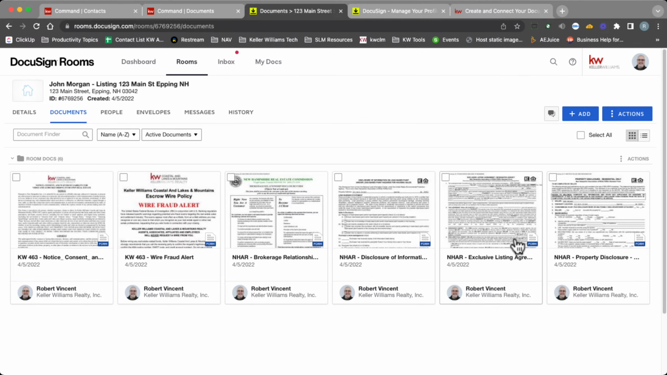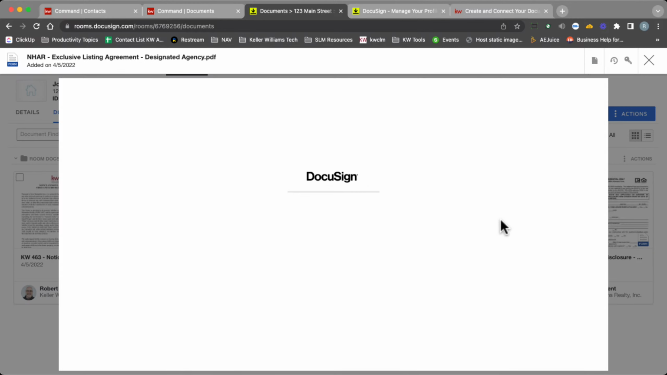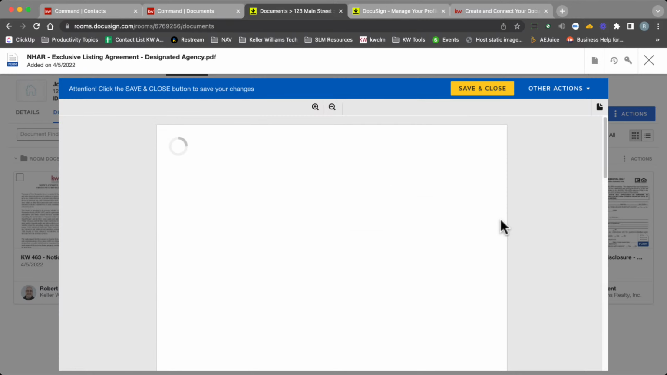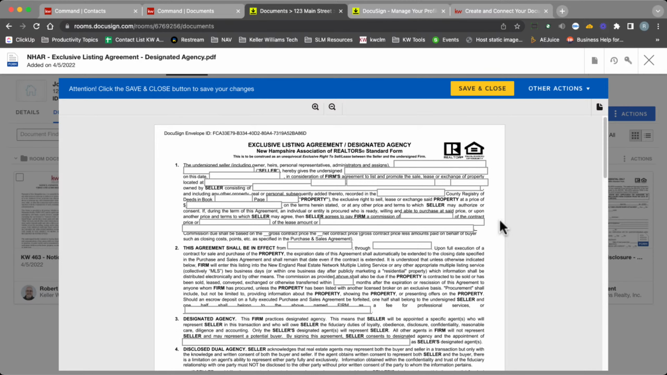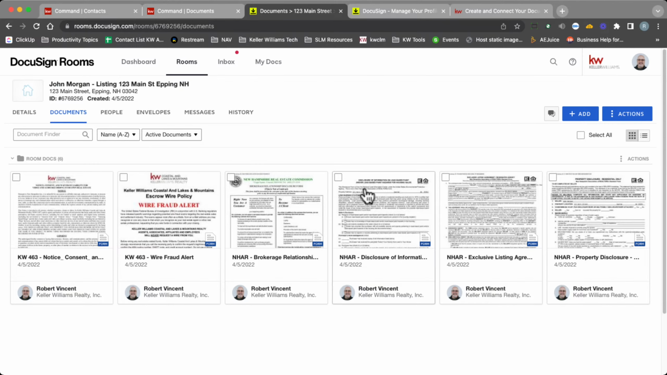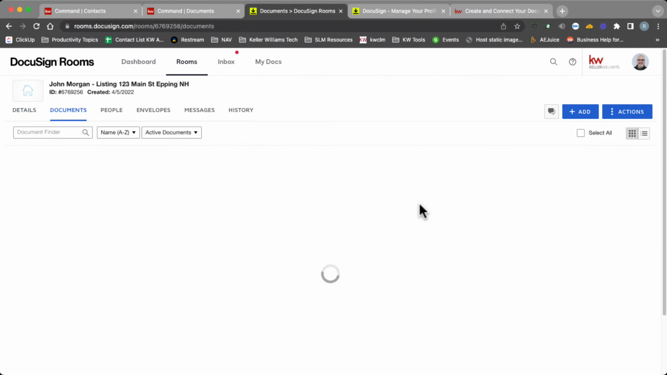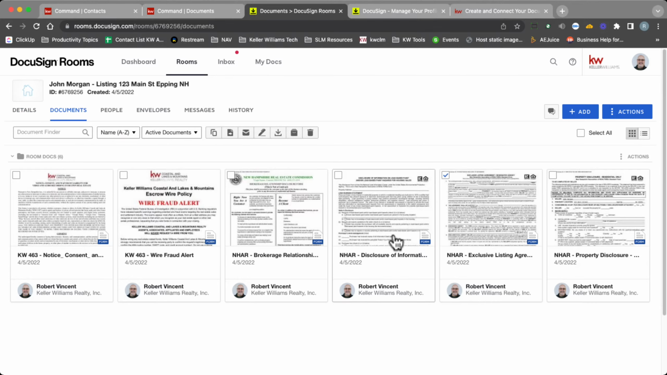So I'll take this exclusive listing agreement here. Once again, I'll click on it one time to open it up for editing as me, the agent, so that I can edit this document as needed. Anything that I need to add to this document, I can place in here. Once I do, I can save and close, and that information will be in there. Okay, let me go back here just real quick and check on something. Yep, so that's the address. Okay, good. So let's take that document and put it into an envelope.